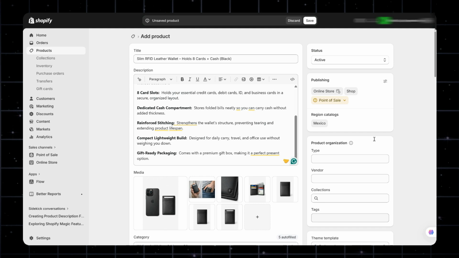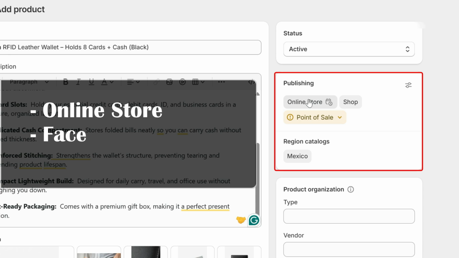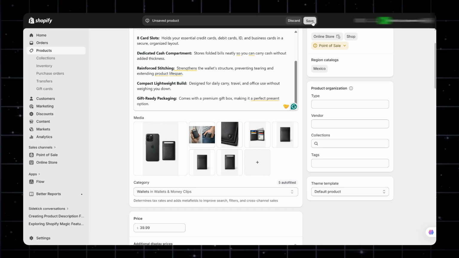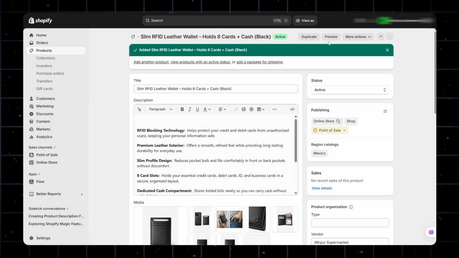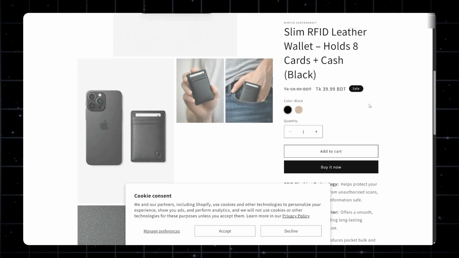Now, the final step. On the right side, set product status. If you're still working, then you should choose draft. If you're ready to sell today, you can set it active. Then choose your sales channel: Online store, Facebook, Instagram, Google, whatever you use. Now hit save. And after you save, always click preview and check it on your phone because most buyers will see it on phone. And that's it. Your product is now inside Shopify, set up like a pro.